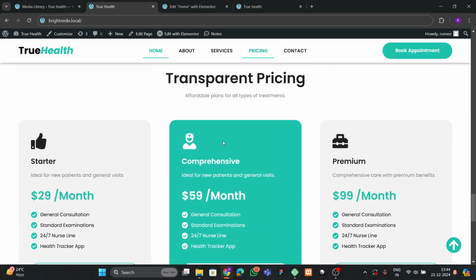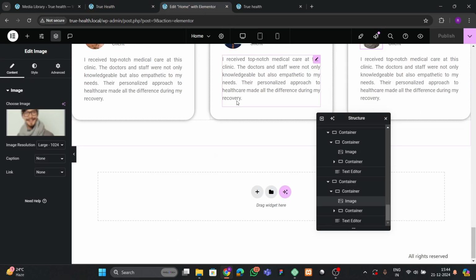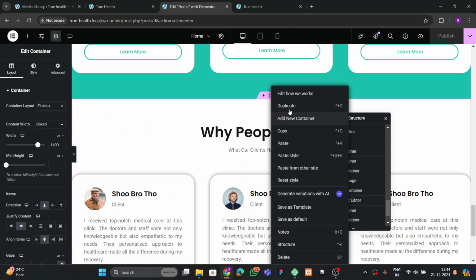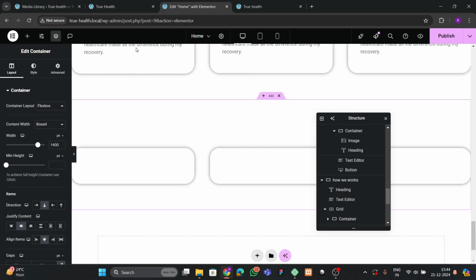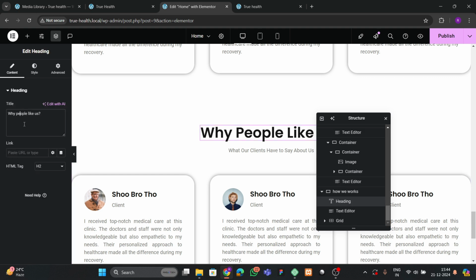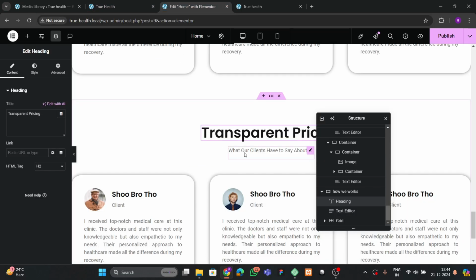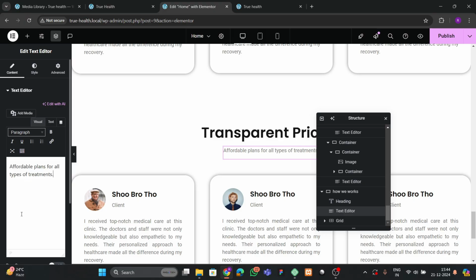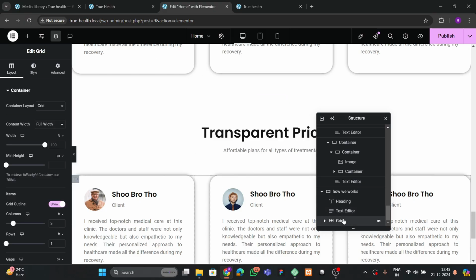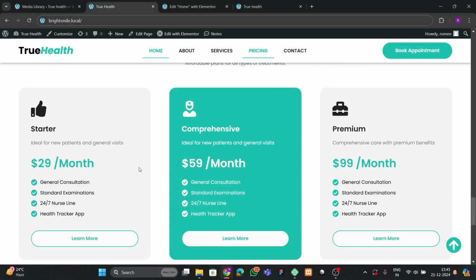Okay, so now let's move to the next section, which is our pricing section. So what we can do is again duplicate this. Okay, and here we can click on, and here we can copy this text, like this, and here we can have this. Okay, and we can remove this grid. Click save. Now you can see that we have this section.